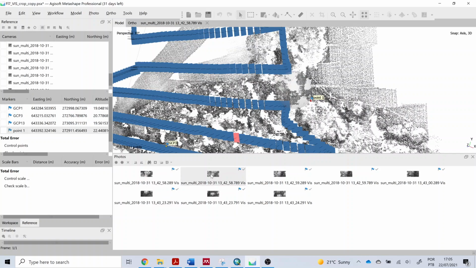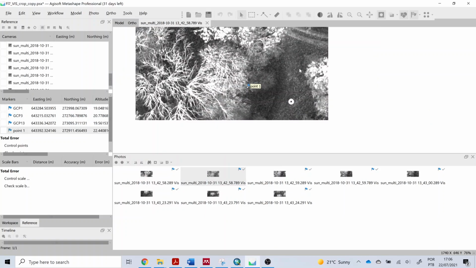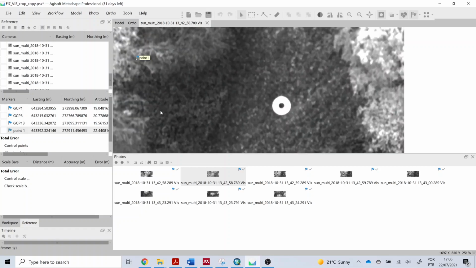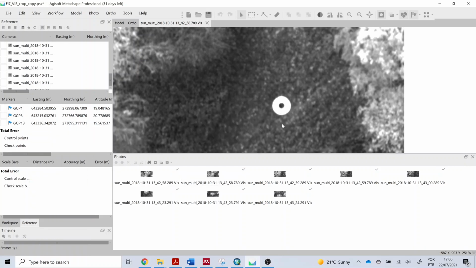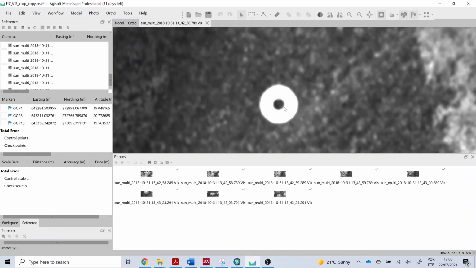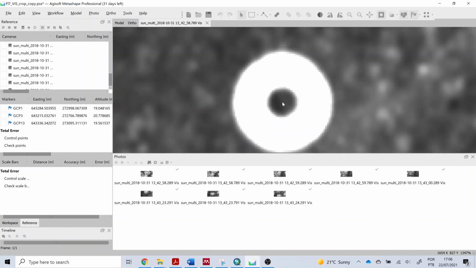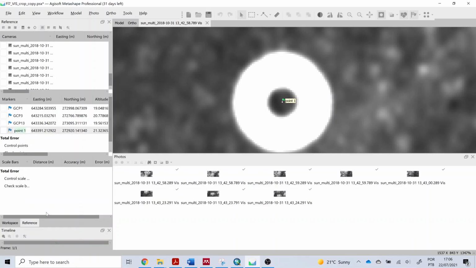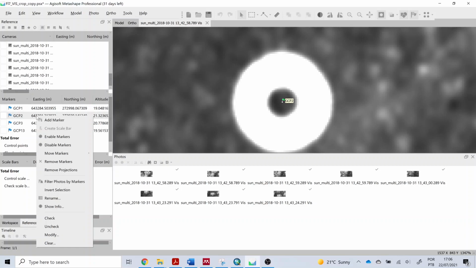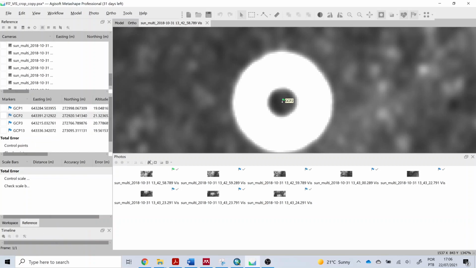Let's see how it goes. Yep. So I found the remaining point. Now I'm going to delete this last point, remove markers, and add in the correct marker location. So right click, add marker, and then rename it as GCP number 2. And then now right click the GCP number 2, filter photos by marker.